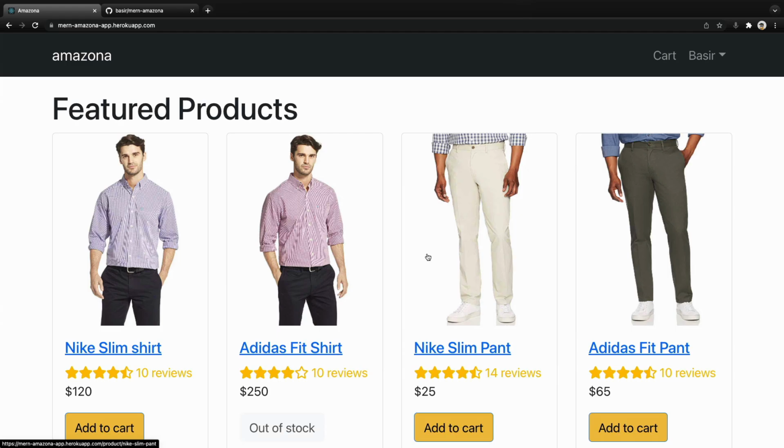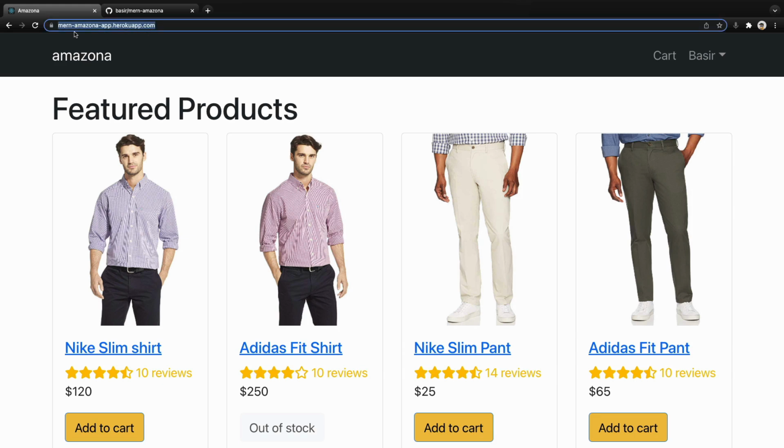In this lesson, we are going to publish our web application to Heroku. At the end of this lesson, you will have your website running in a web address like this, and everyone can access your website and use your e-commerce website.